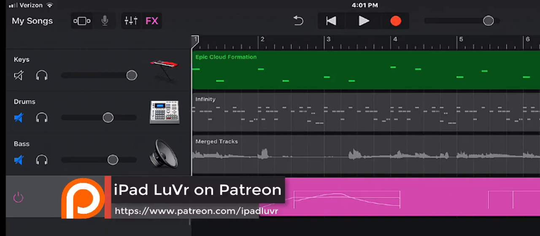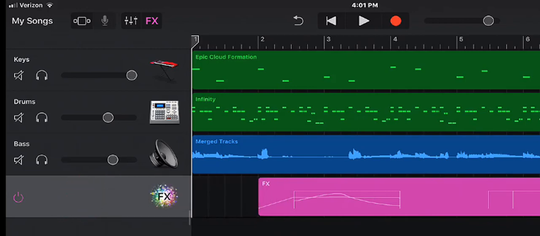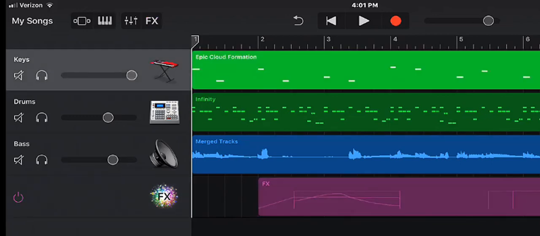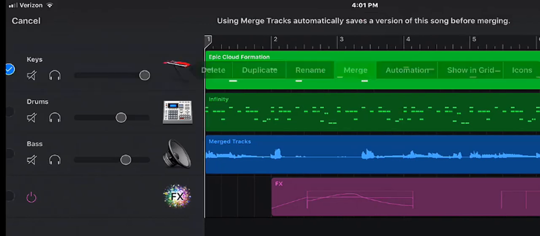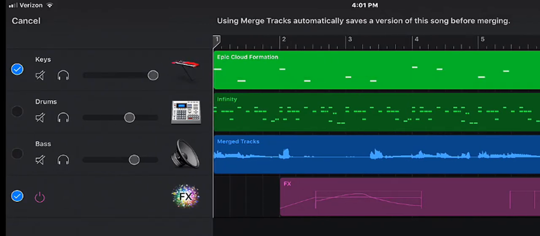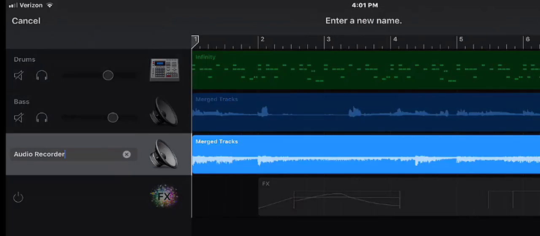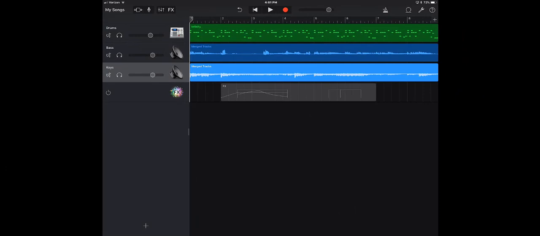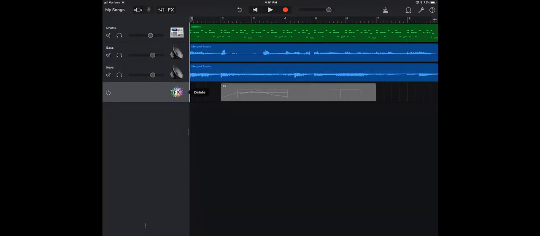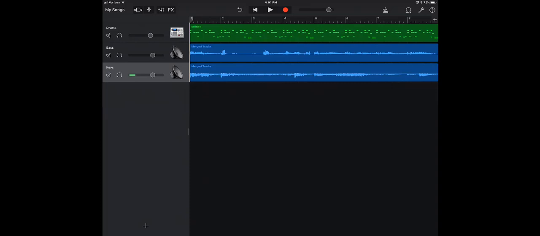Okay, so if we were to keep the effects as they were, the effects would be completely over the entire track. But what we're going to do is the exact same thing that we did before. We're going to tap on the keyboard, and merge the keyboard with the effects. Then we're going to select that and call it our keys, just to keep everything nice and organized. Once we're done, you can delete the effects track. And there you have the effects added to two of them.